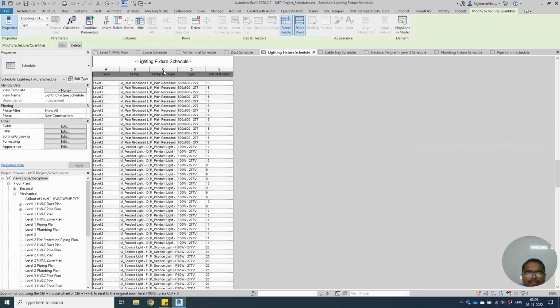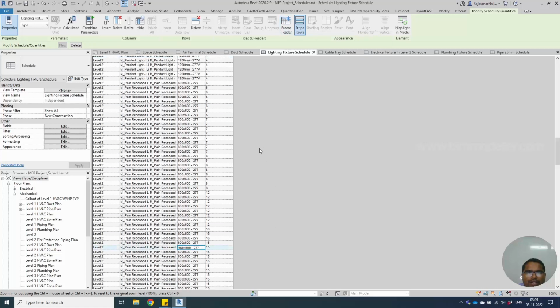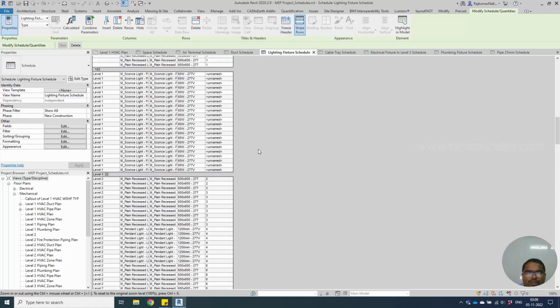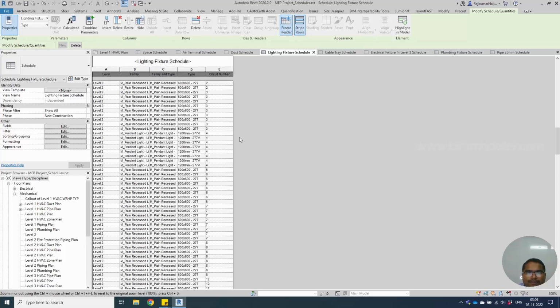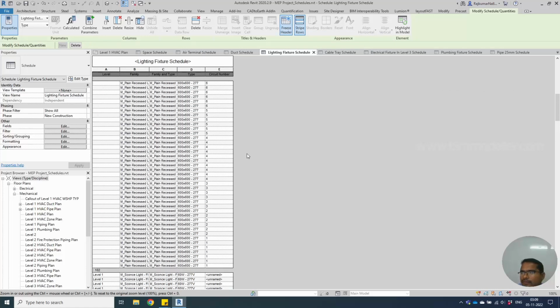As you know, the headers are standing at the top. The reason is that the freeze header is turned on so that when you scroll down, you won't miss the heading. So you have to freeze the header as in Excel.